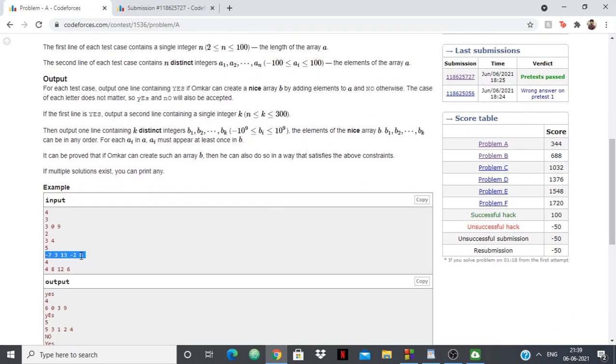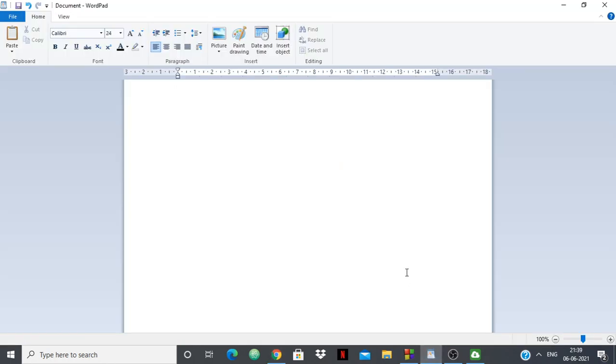So let's take this test case in which apparently the answer is no. Okay, so this is my A. Now understand what I'm doing. I'm taking two distinct elements, I'm taking their difference, and then I'm adding it to the list of my array, right? So here you can see that one element is negative. So suppose I take this and this. What will be the absolute difference?